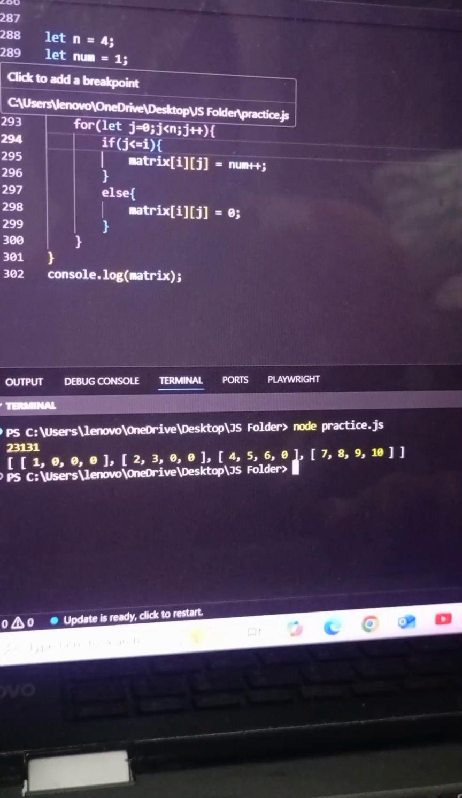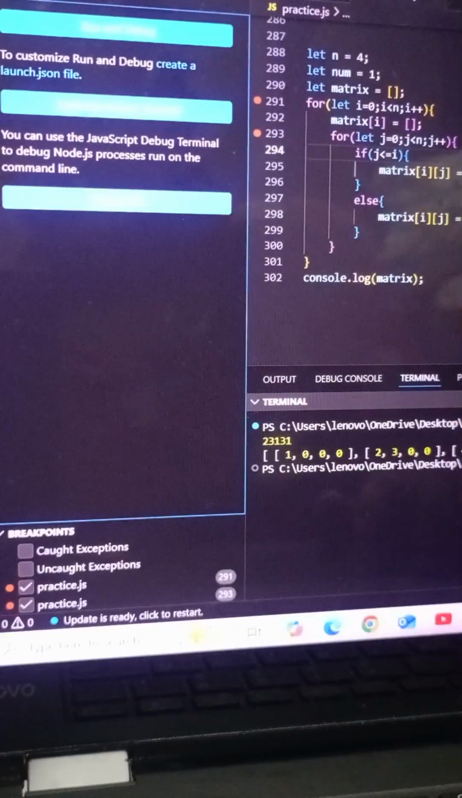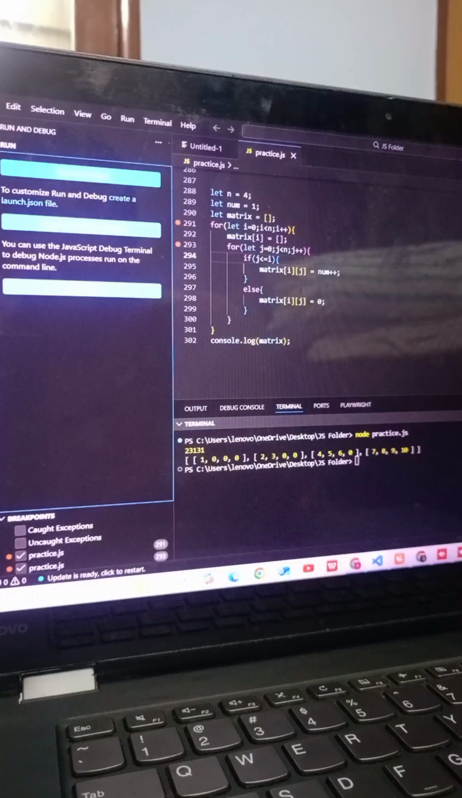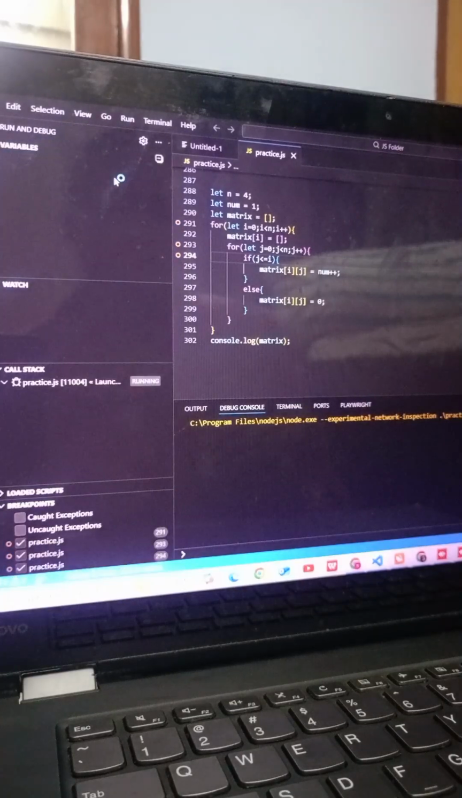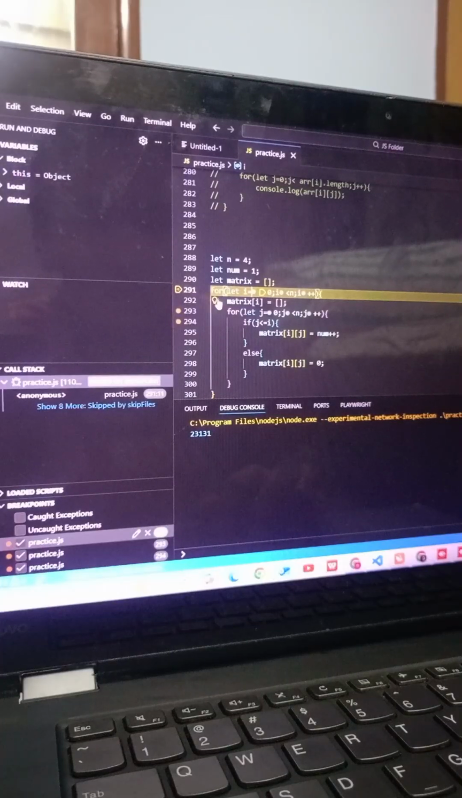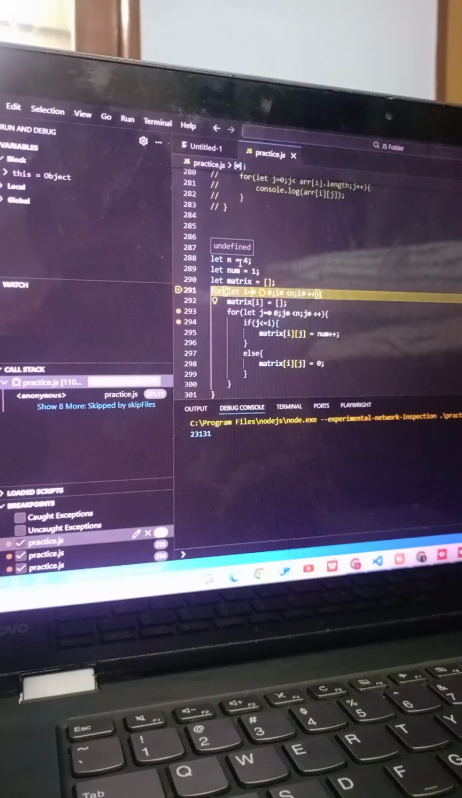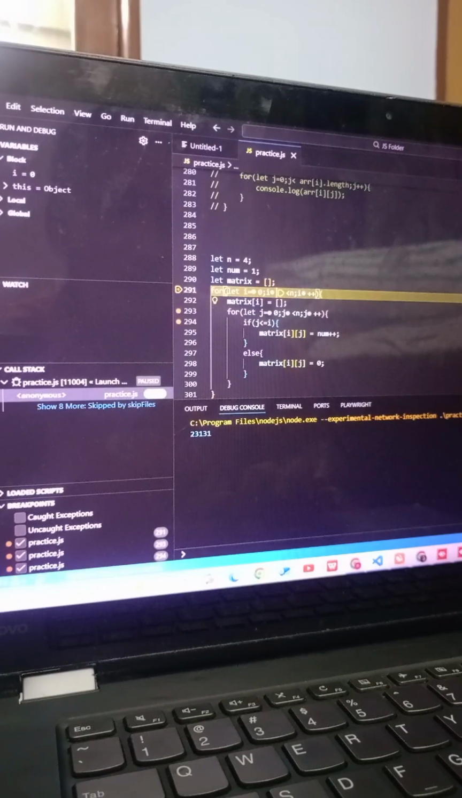Let's set up our breakpoint, then go for run and debug, and after that we are going to see how we achieved our lower triangular matrix. Okay, let's see step by step. Here first of all we have n is equal to 4, that is our rows and columns, and then number is equal to 1, and matrix is equal to an empty array. Then for let i is equal to 0, we start from 0 and go up to n. We have already initialized n, and now let's click one step forward.